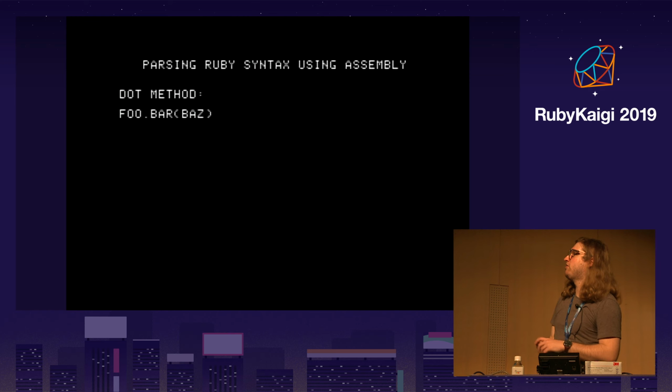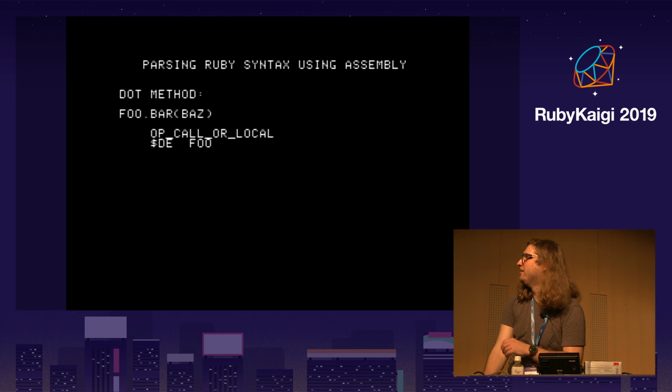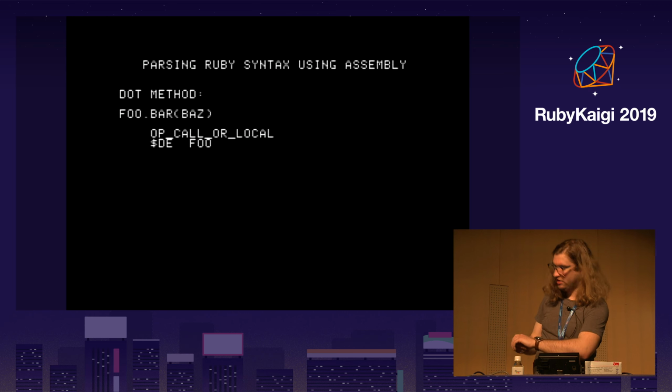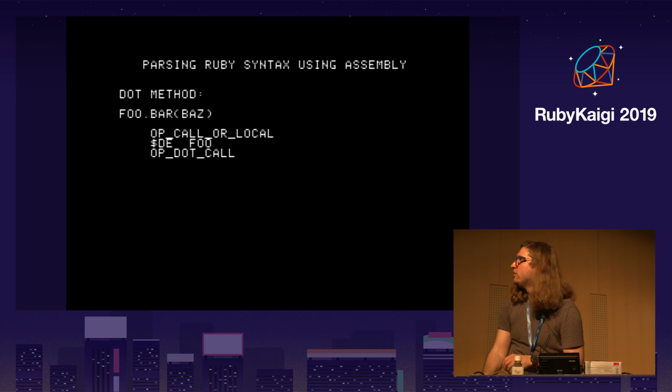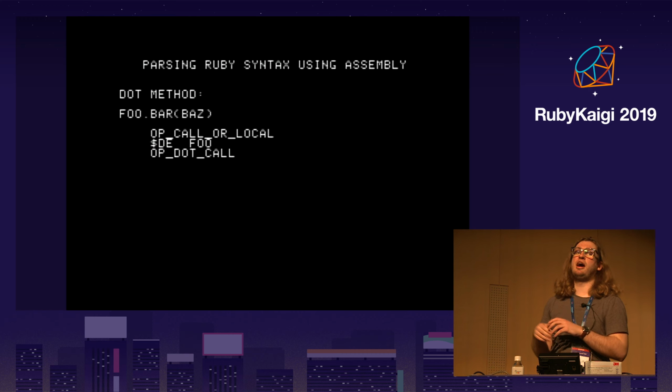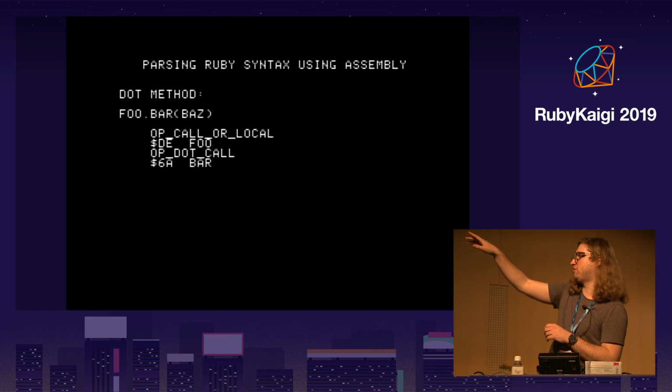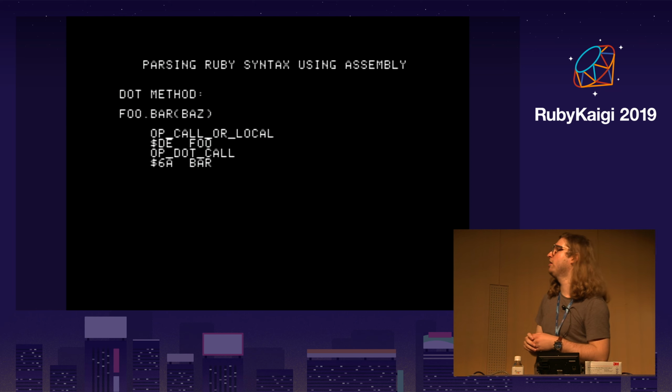All right, so then we have something like this, a dot call. This may seem like it's going to be more complicated. It actually isn't. So first we put out an opcode to say call or put out a local. Again, the symbol is going to be DE. That's our foo. That's the ID for that symbol. Then we're going to go ahead and do a dot call operation. That just says pop whatever's off the top of the stack and call a method on it. The method name is going to be this 6a, which is the ID for bar.